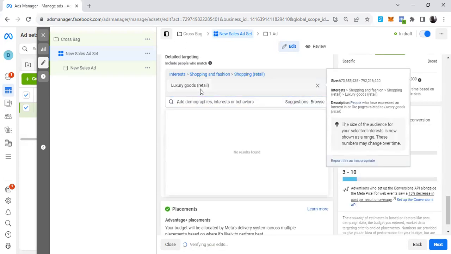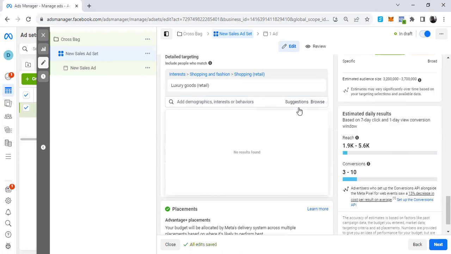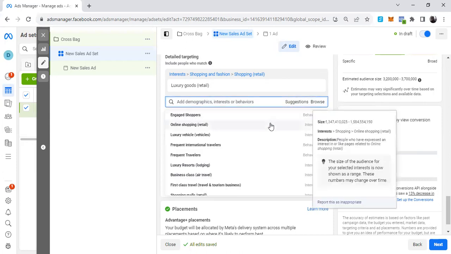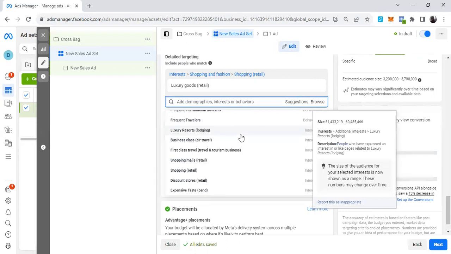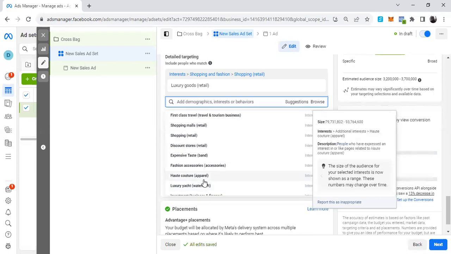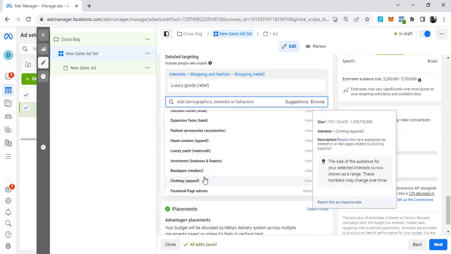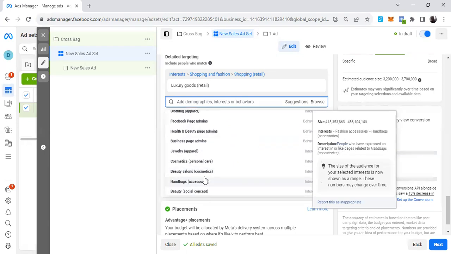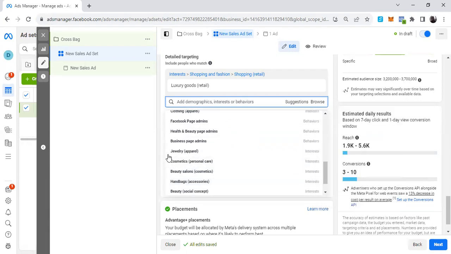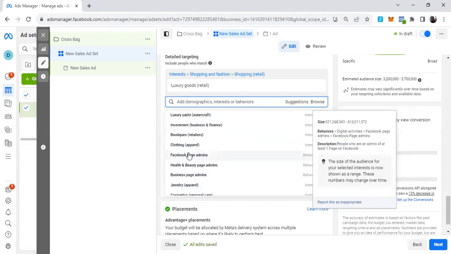And when you go with luxury goods, you can see something here called suggestions. When you click on suggestions, Facebook gives you more related words to luxury goods. Can you see that now? Like luxury resort, business class air travel, first class travel, expensive taste. I mean, that is high. You can just keep going and going. You can see jewelries, people who are interested in all these kinds of things.